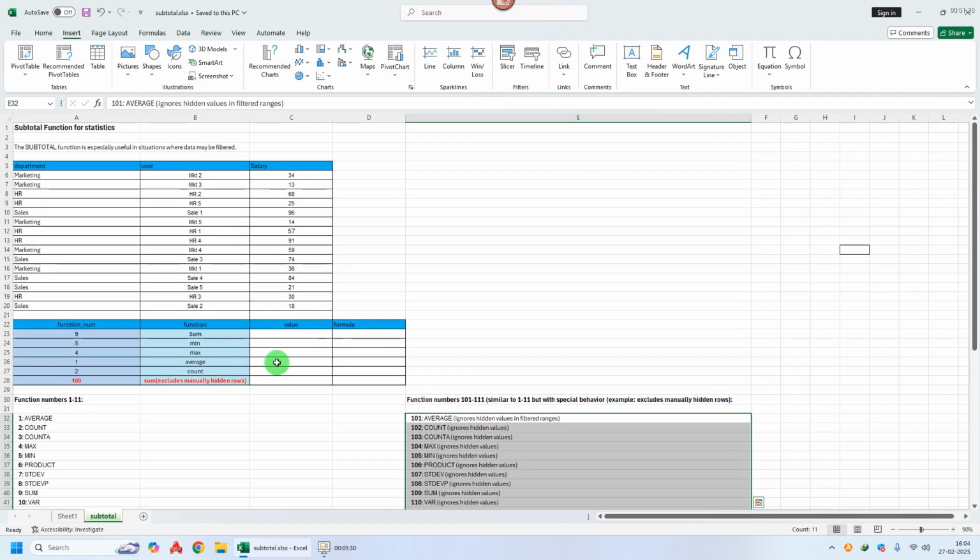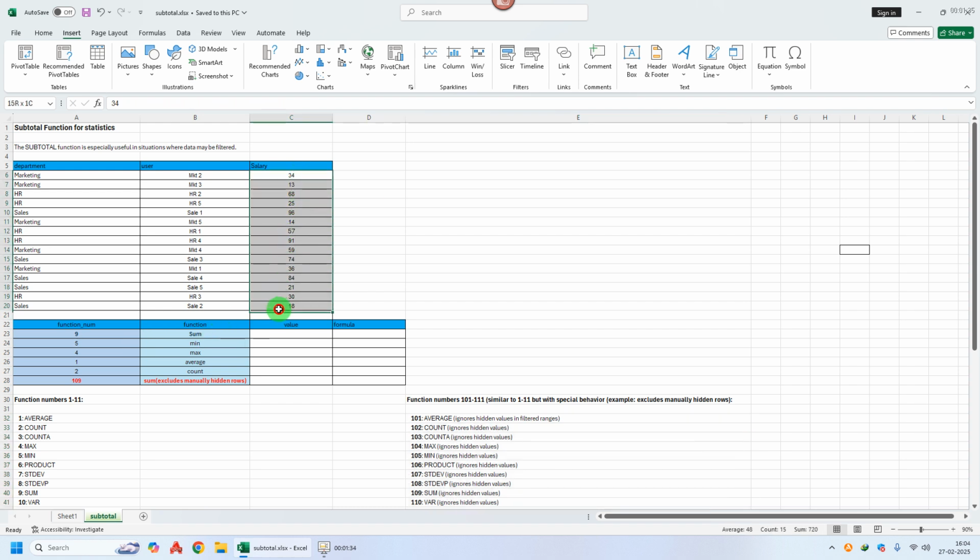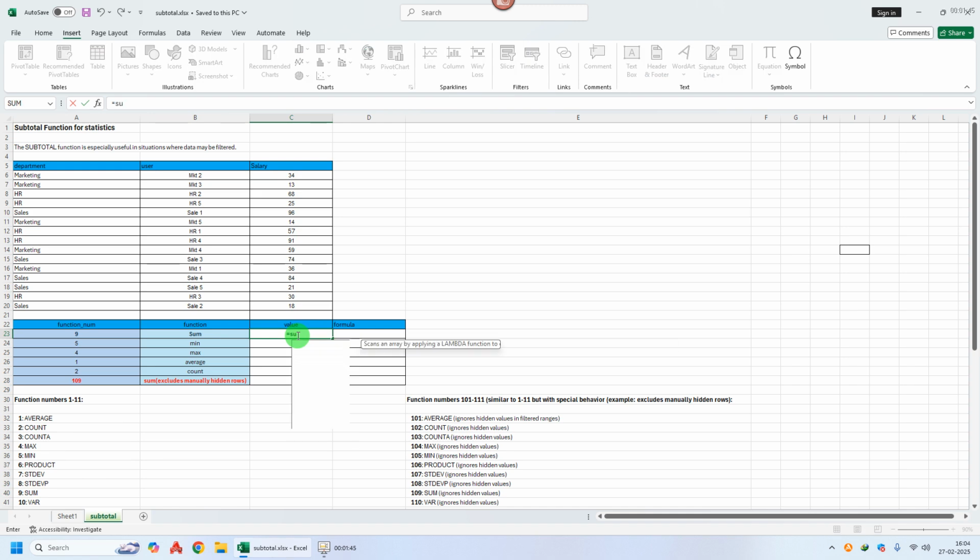Okay, let me show you this. Suppose I want to find the sum of this data, this range. So for sum, I use function number 9. I use is equal to subtotal. I want to find the sum, so the function number for sum is 9. Then this is my range of data.